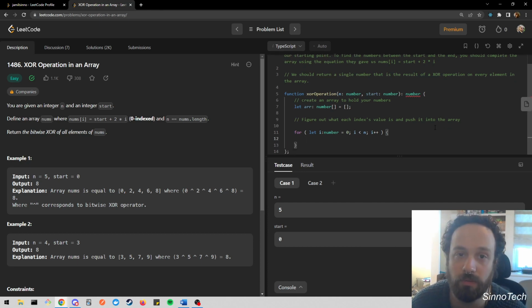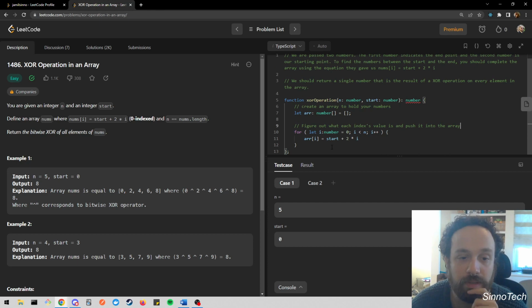And to figure out what each element is, if we are concerned about the current element that we are on, the first time we're doing it, we're on index 0, and we are going to be using this equation, start plus 2 times i, to figure out what the value at index 0 is. So it's going to be start plus 2 times i. Start is the parameter being passed, and 2 times i is just the values that they give us.